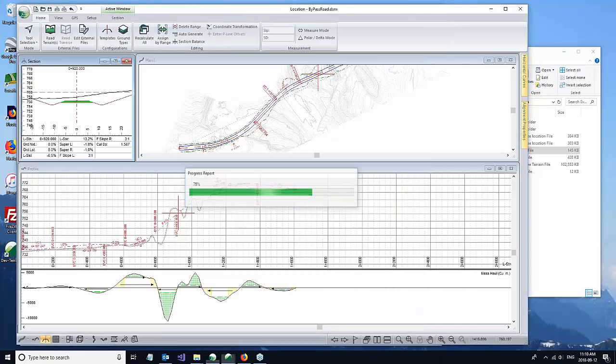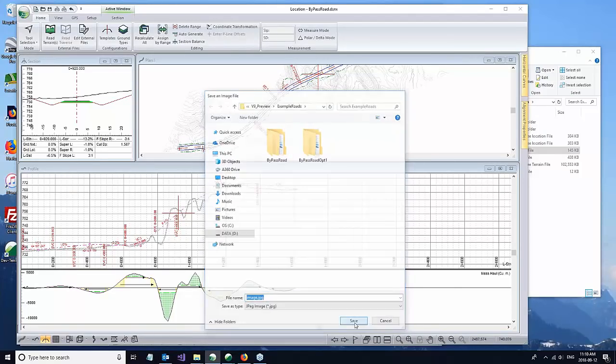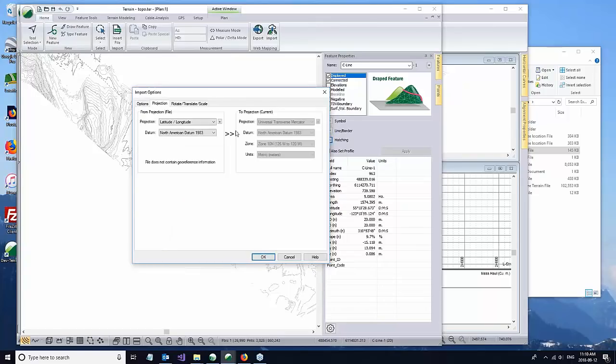Yeah, this is a little bit of a work in progress. It's downloaded it, stitched it all together into an image, and I'll just save it here into my road folder. And now it's going to transform this image, which was in lat-long coordinates, into a UTM coordinate system, which we need to do. Our current coordinate system is UTM NAD 83 zone 10, and it's coming from lat-long, so it's got to do a conversion.